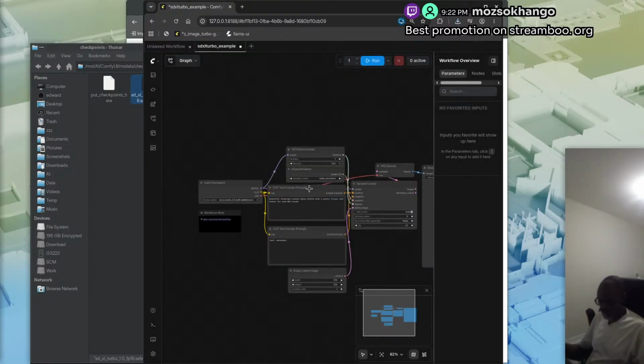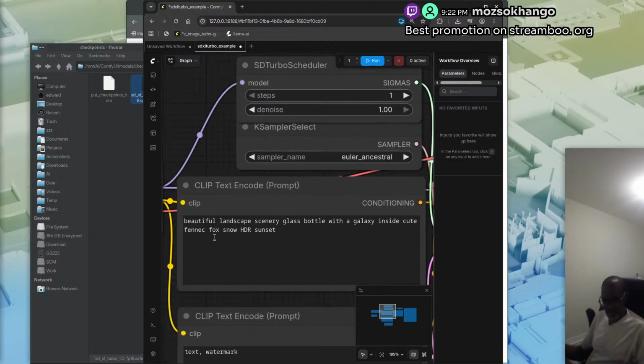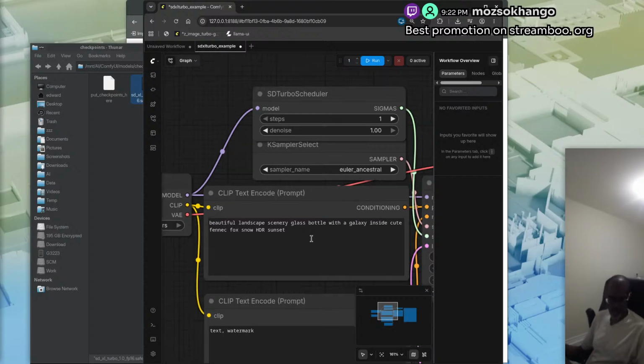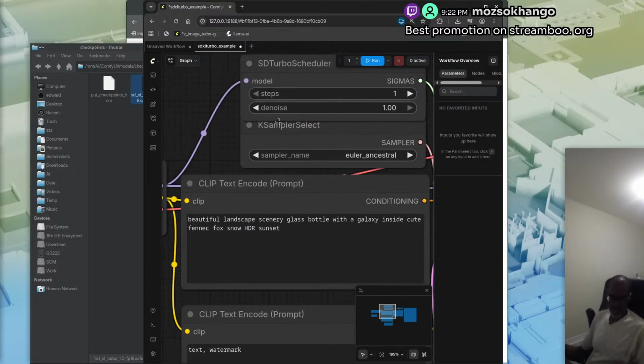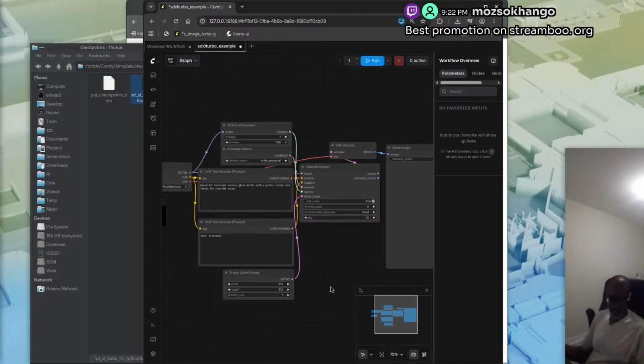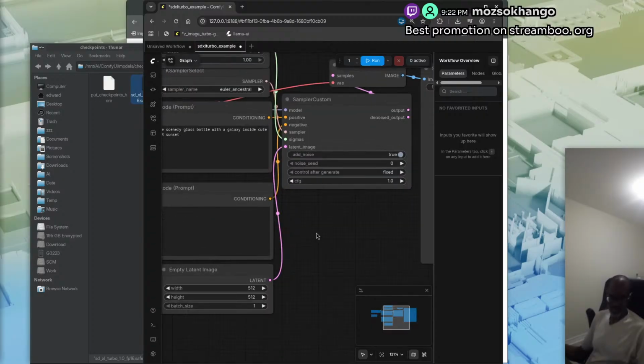Now, let's look at the prompt. Beautiful landscape scenery, glass bottle with a galaxy inside, cute fox, no HDR sunset. Okay, whatever that means. Those are the settings. I'm just zooming in here. And if you want to look at the sampler custom, there we go. Add noise. Because it's the turbo model, the CFG is set to 1. The image can be 512 by 512, so I expect that to be very quick.